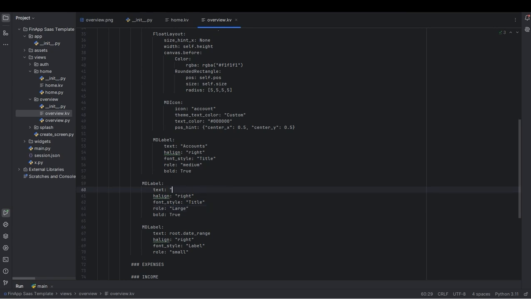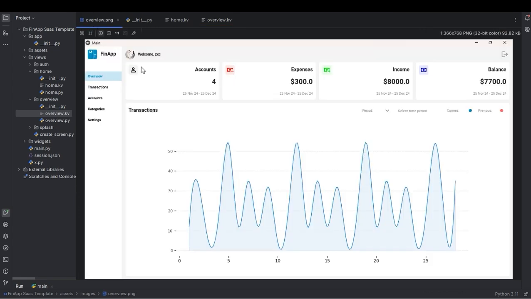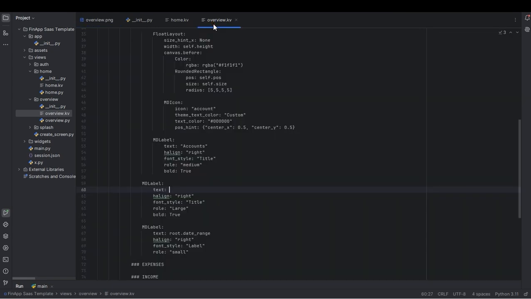Then this one is going to be the number of accounts that we have in our system, right? So it's going to be an integer. So here we're gonna say str, so we're gonna convert this to a string. So here we're gonna say root dot accounts. So we don't have these two variables just yet. So let's go to our overview.py.